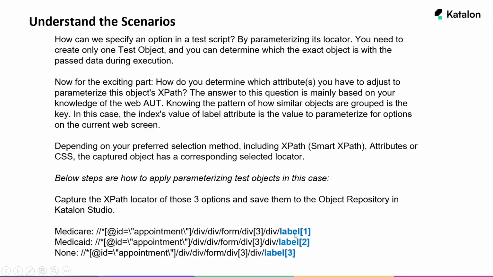This is the ID where the label, if you see, the label attribute is changing. The rest is all constant, but the label attribute is changing with the increment number 1, 2, 3. So in this case, the index value of label attribute is the value to parameterize. So we need to parameterize these indexes of label attribute. Correct? So depending upon your preferred selection method.